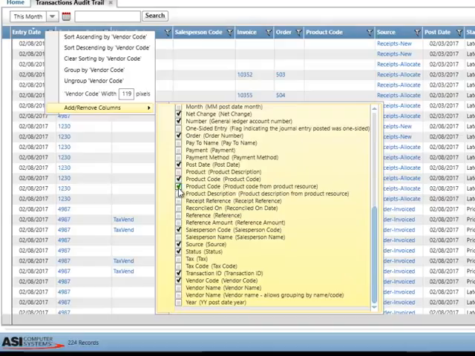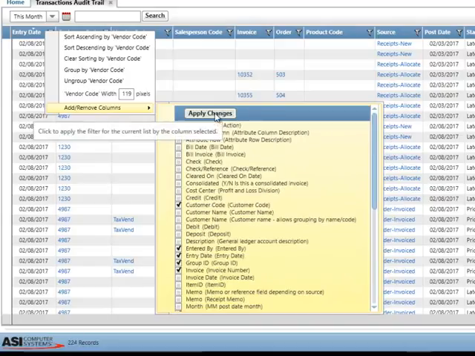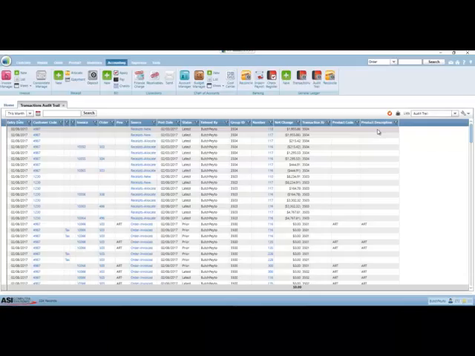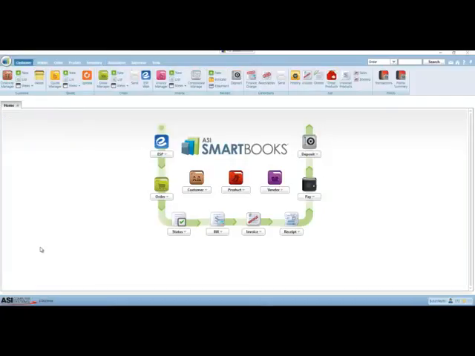Once we make our changes, apply changes, any product resource established inside of ASI SmartBooks will then appear with the product code and description from that product resource. We can go ahead and close these list views. And this will complete this short video on the new ASI SmartBooks Update version 3.7.5.